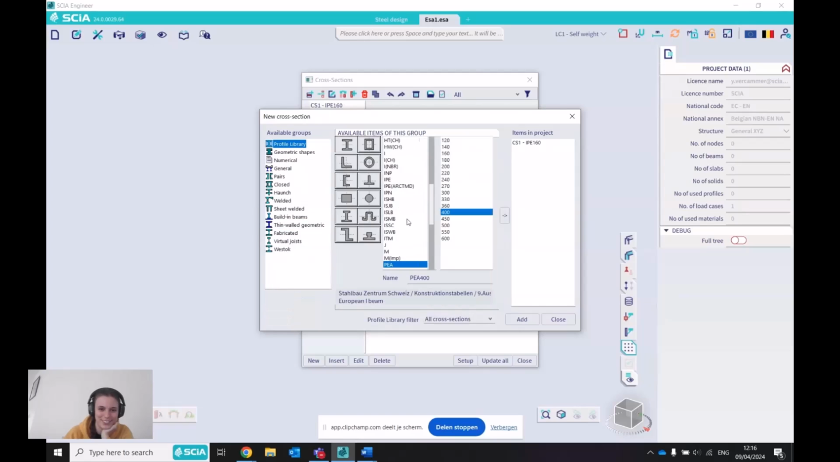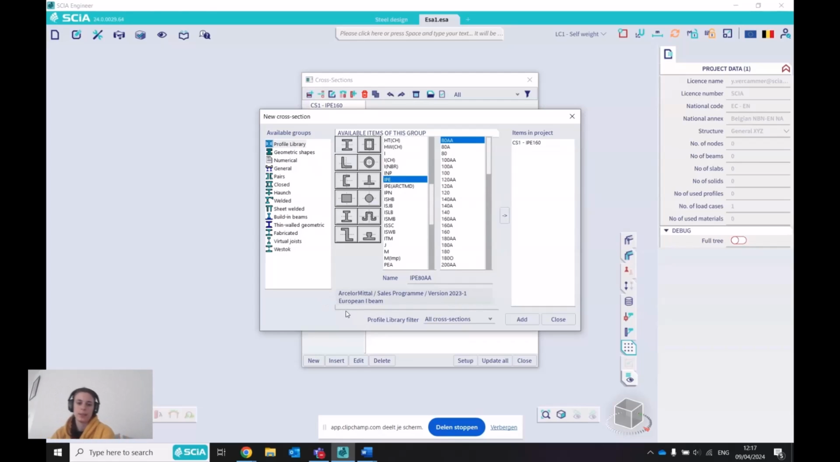But I was going to show you the novelty. It's a small one, but it's there. Let me get to, for example, IPE. Yeah, there we go. We have updated our profile library catalog for ArcelorMittal. So ArcelorMittal has provided us with their latest catalog of version 2023, and we have implemented it into SCIA Engineer. In case you are looking for a catalog that's not yet available in our software, do send us the information, and maybe we can add it for a next version also.